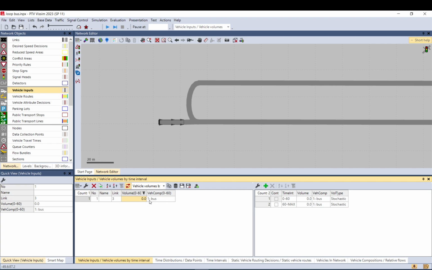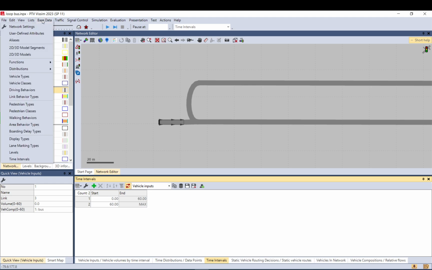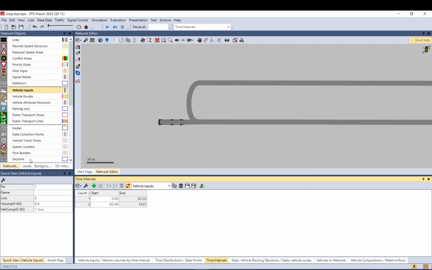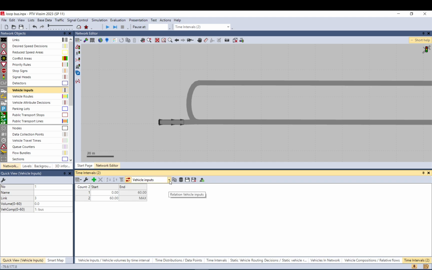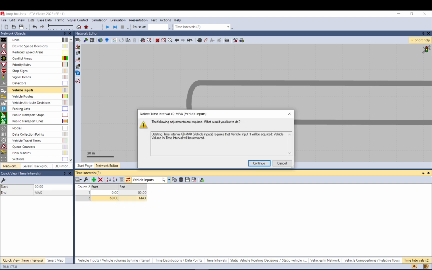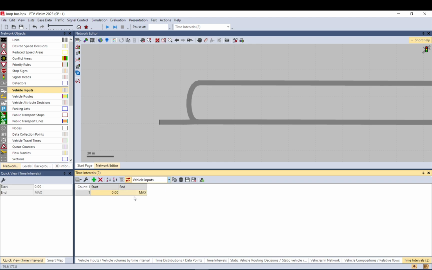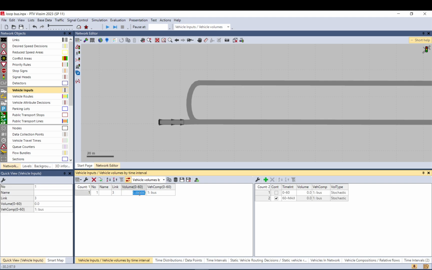Then the volume. I already created a time interval, but let's just come back here. So if you go to base data, time intervals, and you select vehicle inputs. Here, this is what you start with, 0 and nothing. So I click add, and then I just put here 60. This is basically 1 minute, the first 1 minute. So 0 to 60 is the first minute. Then I go back to vehicle inputs, and here I put in 60.